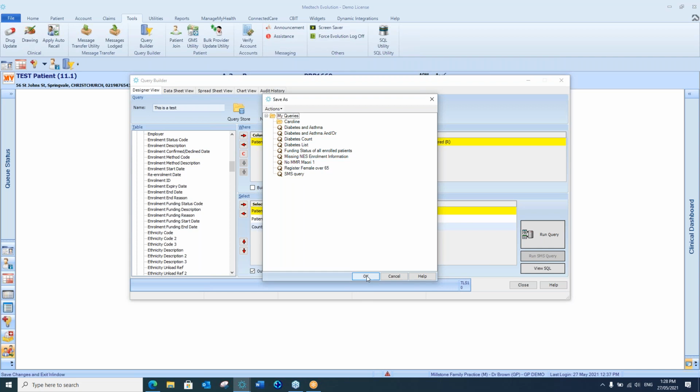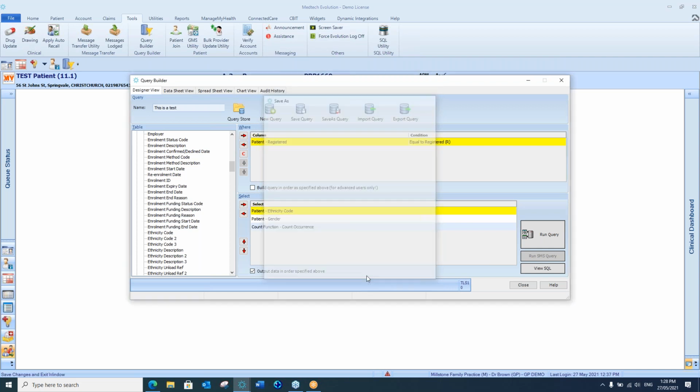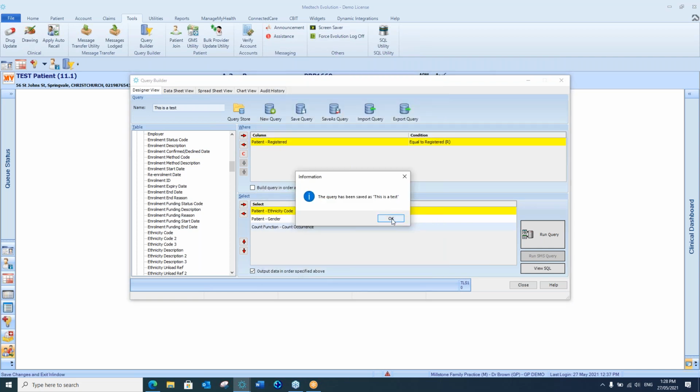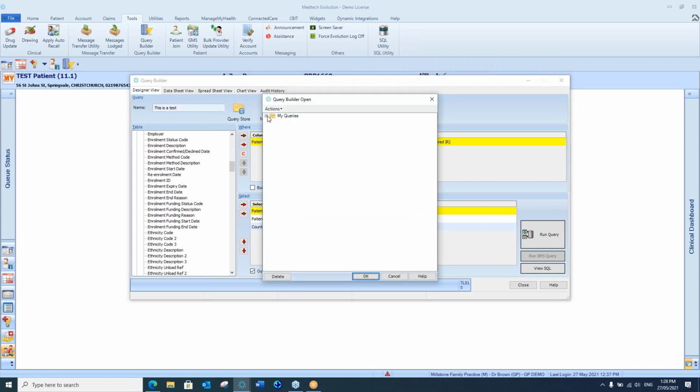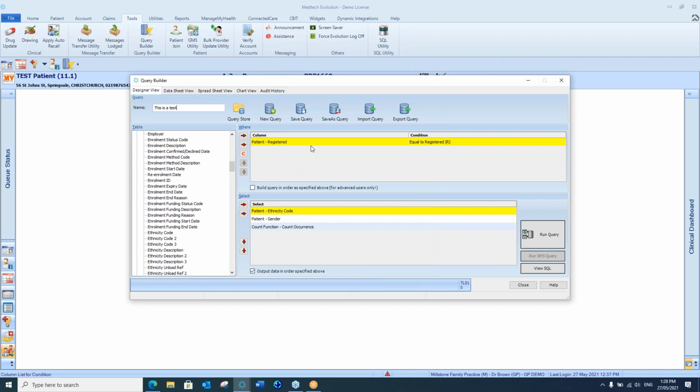We're going to save it in here. So I've given it a name, so we can save it in this list. And it's now saved. So when we go back into the query store, we will now see that query there, and it can be brought up and used as many times as you like. And it can be changed and adjusted. If I want to run a brand new query, I can click on New Query, and it will take the old one out and start again.